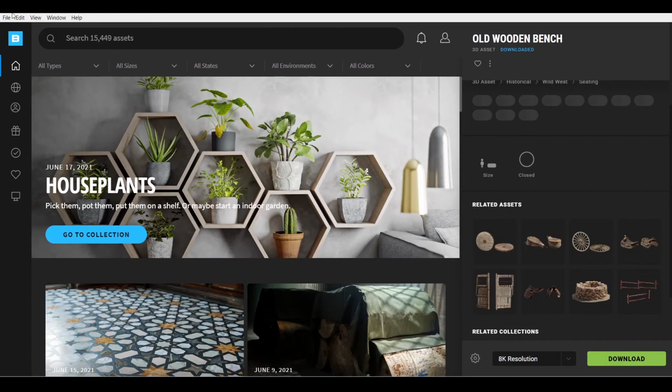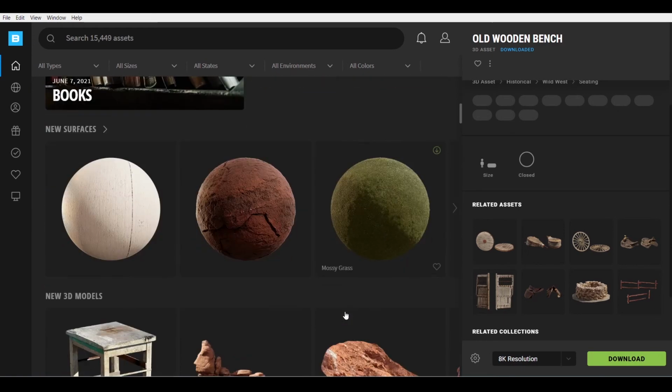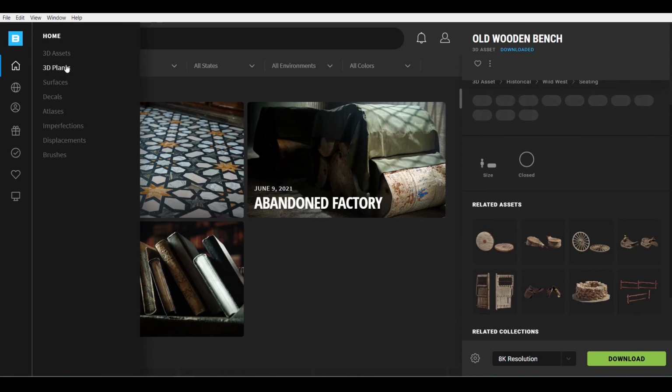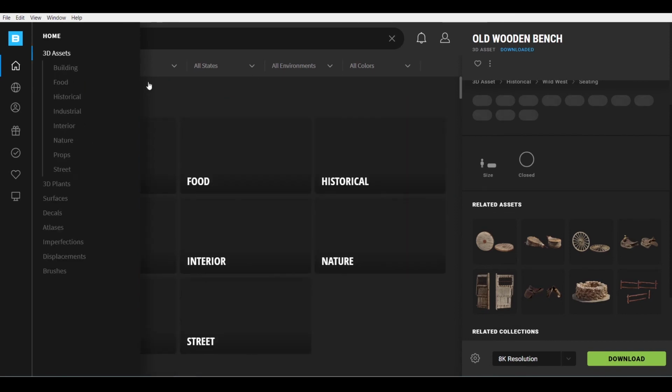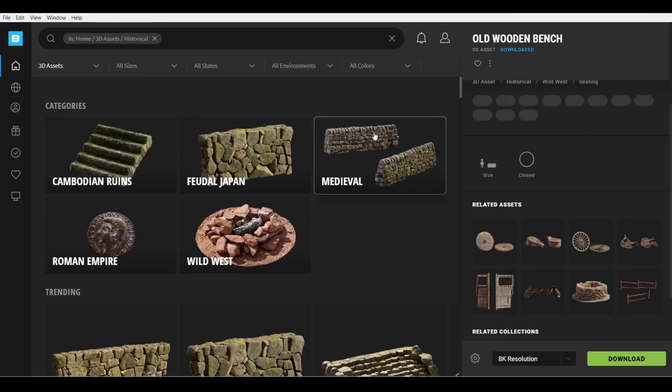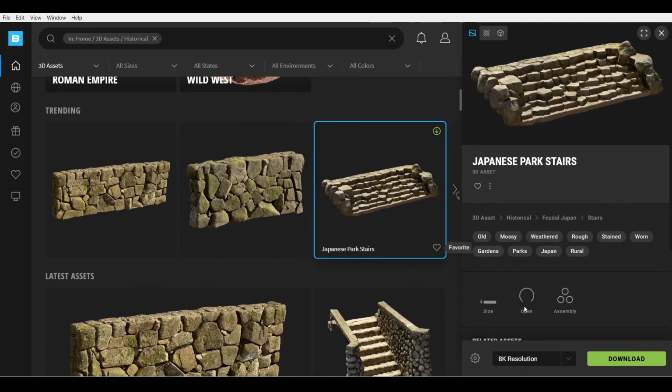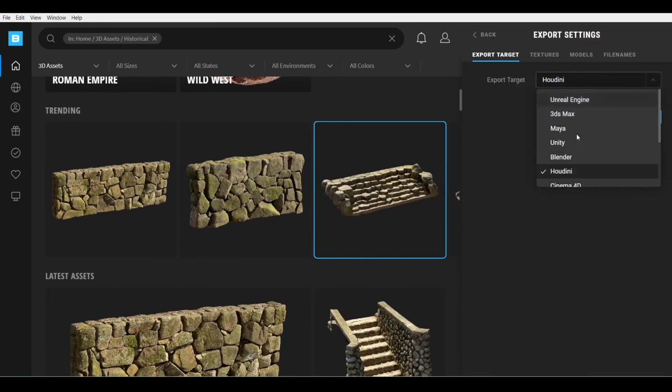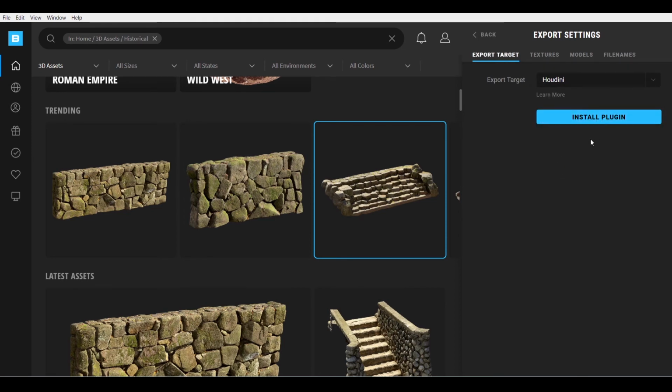So here is my Quixel Bridge. You see 15,000 assets for free. All you have to do is look for what you want. You have asset plans, all these things, so you get what you want. If you like this one in your scene, then go here and export it. In the export you can find a lot of ways to export it. So go to Houdini and install plugin. That's pretty much it to install it.